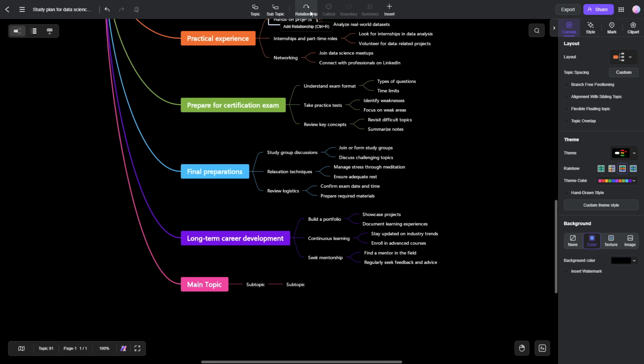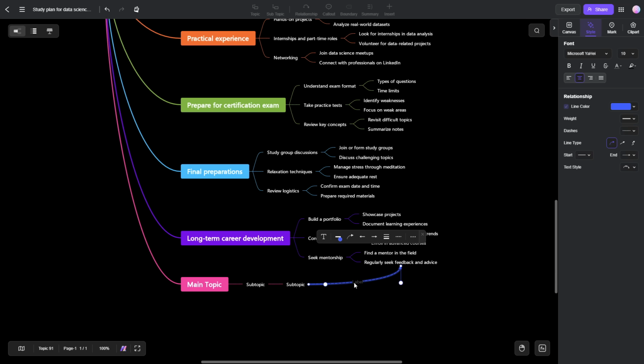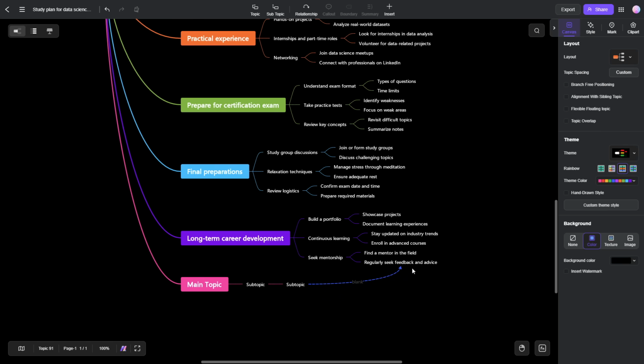If you click relationship, you can click a box and you can connect it to any subtopic or topic that you would like to connect it to. For now, I'm just going to do that, and we can do, let's just do blank because I'm not sure what I would put here.